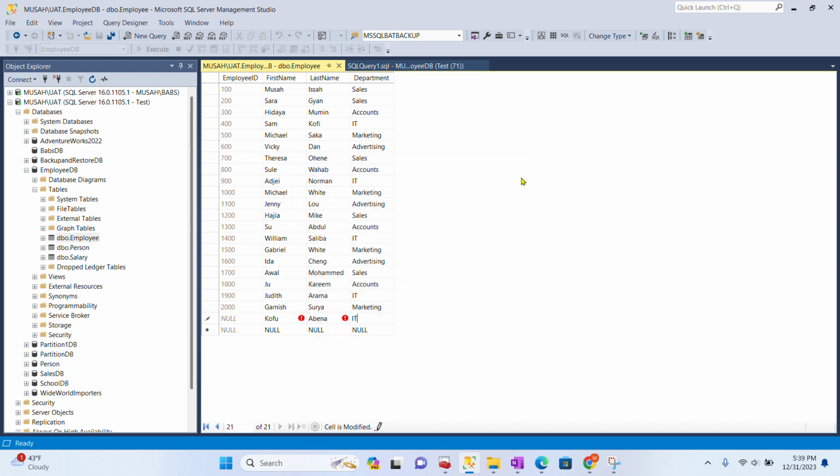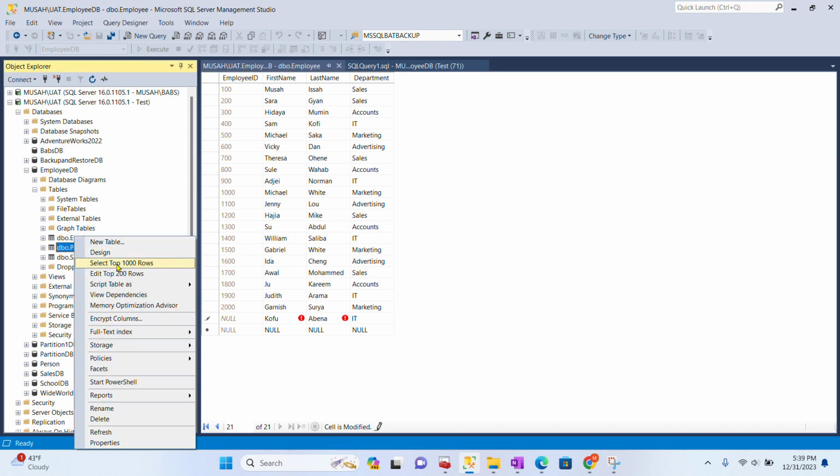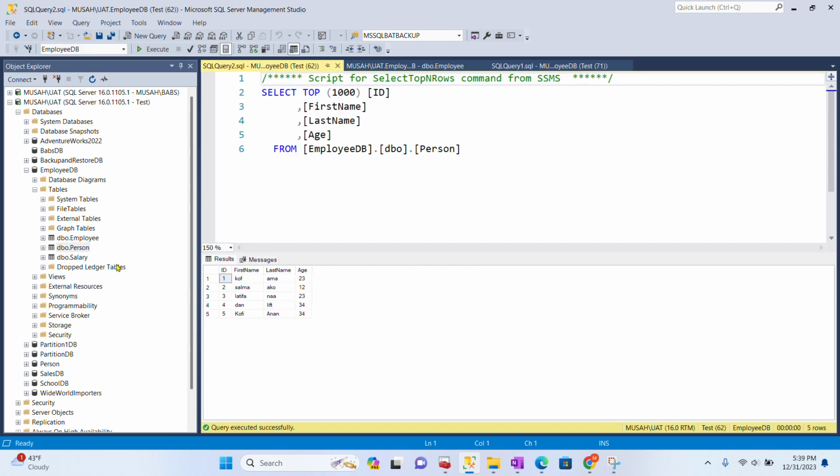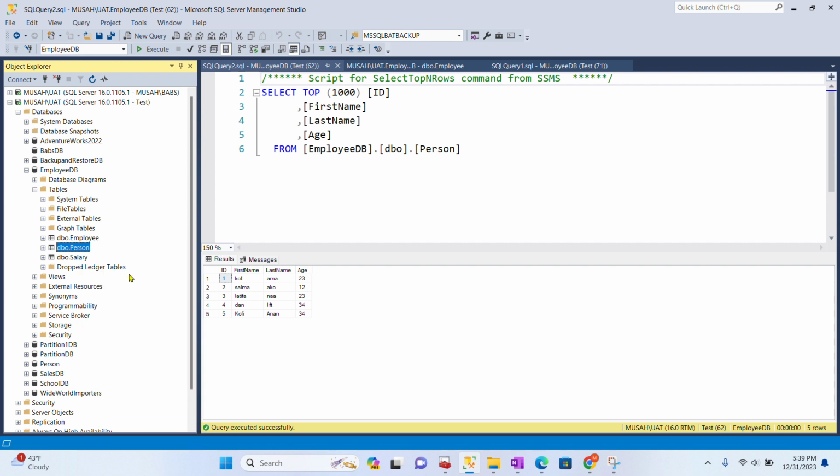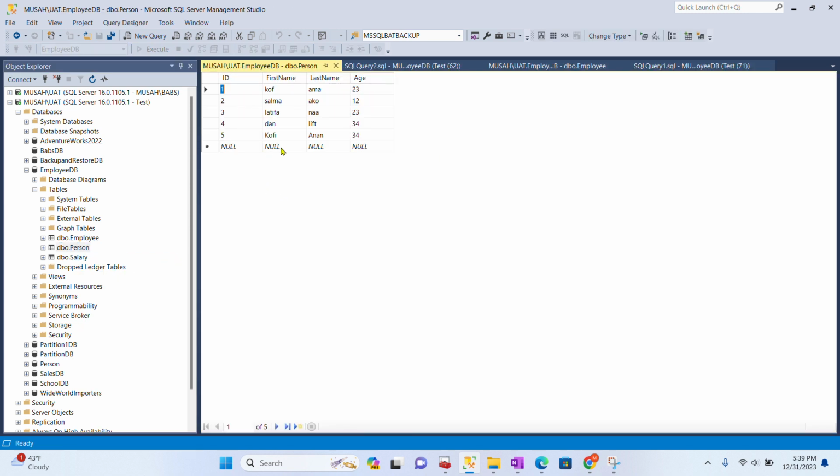Okay, so now let's go to the person table and see. So let's do the select top 1000 so that we can see the data in the person table. Now let's see if we can insert, and remember we assigned it the insert permission. So we go to edit top 200 and see. So put 6 here.